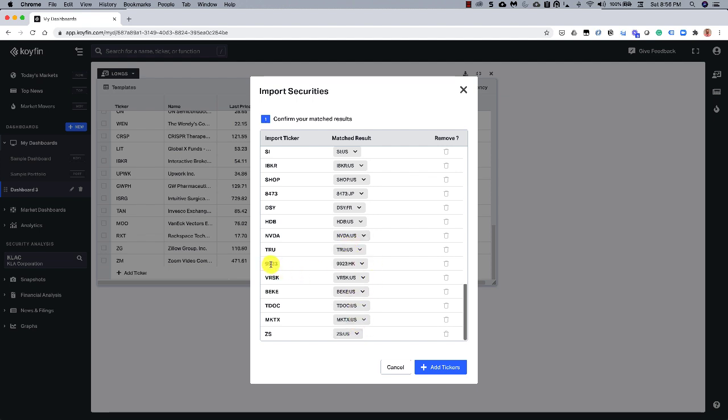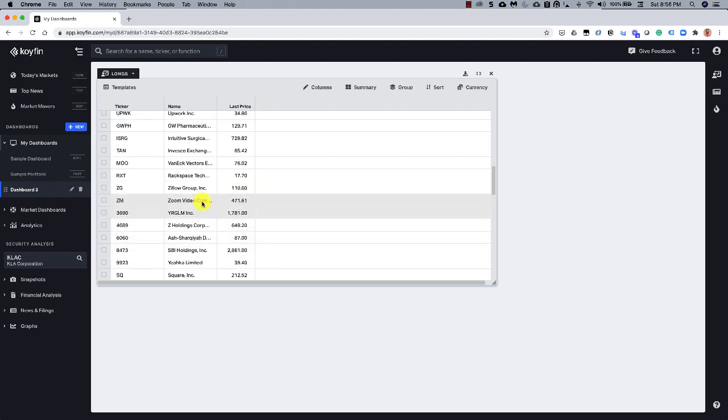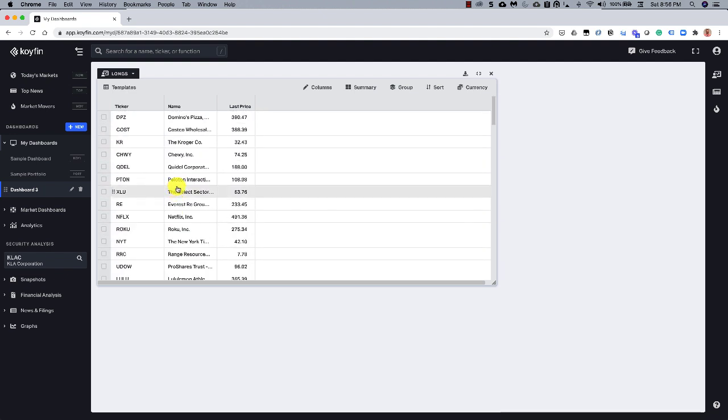And you could see these, like 9923 is a Hong Kong stock, and we matched it here. If that's not the exact match, you could click here and see if there are any other options that you think are a better match. I would hit add tickers, and that would populate into my ticker list, and now I have this ticker list. Obviously, I want to look at some columns. I just don't want to look at a blank ticker list.